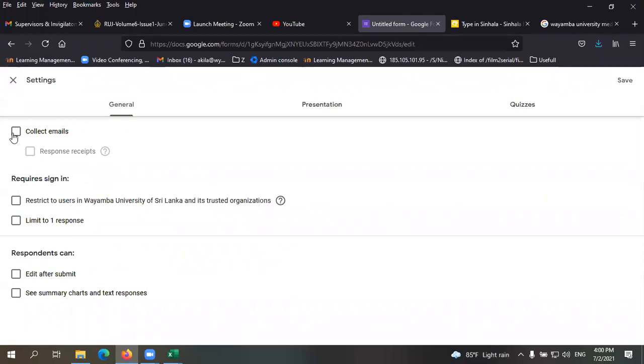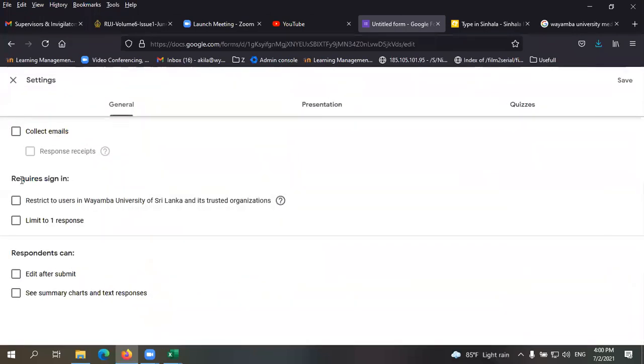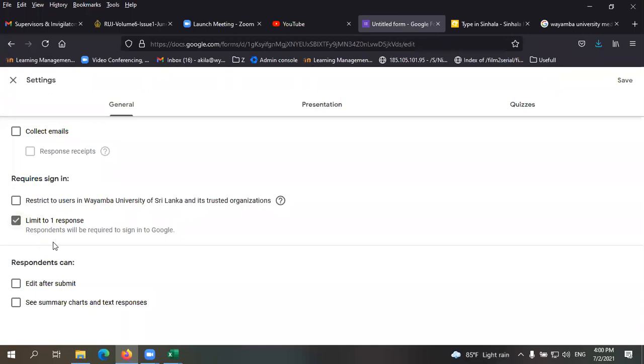If you wish to collect email, you can click this. I'm not going to click this one because I have added a question here to type the email, so I'm not going to collect email. And again, required to sign in, restrict to users, it is used only like that. Limit to one response, you can click this one, so users may not be able to send multiple responses. Edit after submission: if you wish to allow that one, you have to click here. So like that, depending on the requirement and the purpose of the form, you can configure the settings.